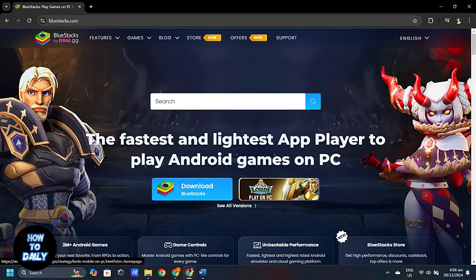So the first thing you will need to do is check if you are using the latest version of BlueStacks. Outdated software often causes crashes. First, visit the official BlueStacks website to download and install the newest update.